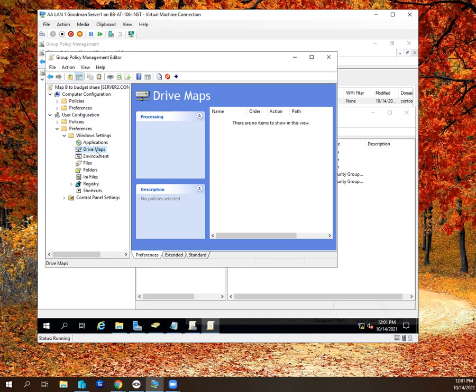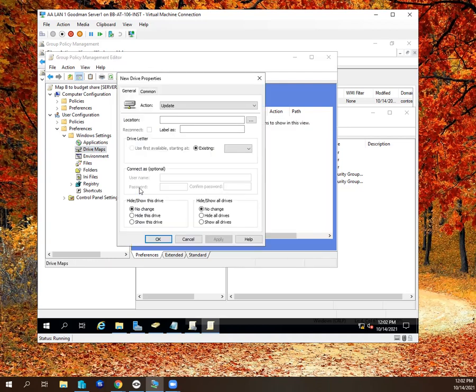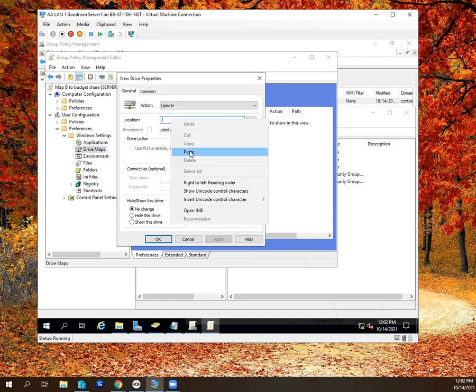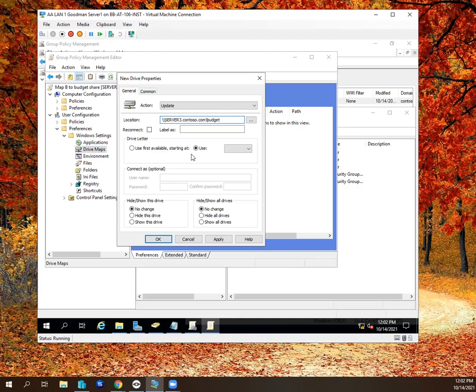Cool. Wonder what we do here. What would you do? I see somebody's right-clicking. It's not a Mac, we have right click, so that's good. Right click, New, Mapped Drive. That only gives you one option. So, not too difficult. The location, you paste in the location.